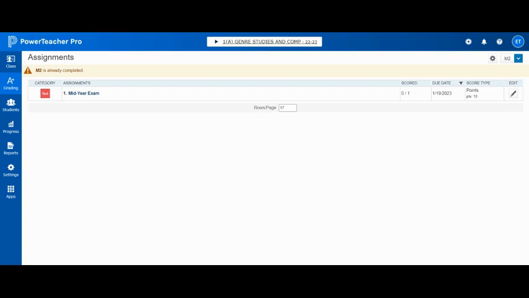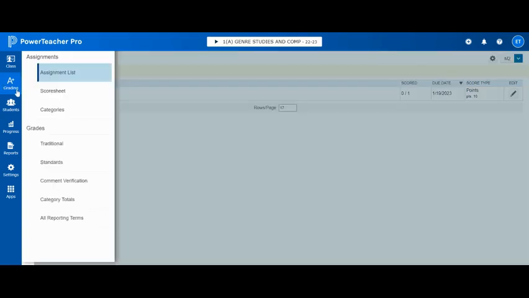When you're grading mid-year exams, please be sure that your term is set to M2 at the top right of your screen. You should have already set up your mid-year exam assignment. To grade that assignment, you're going to click on A+ grading on the left-hand side, and then go to your score sheet.